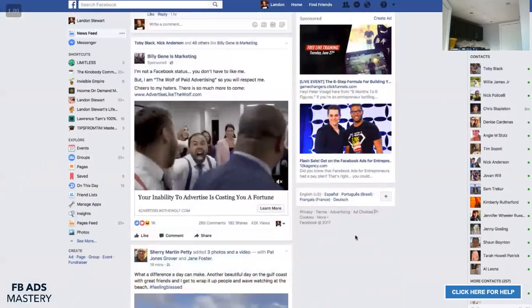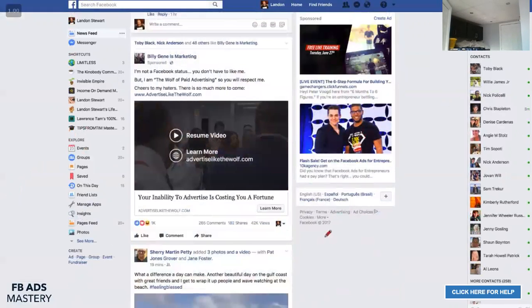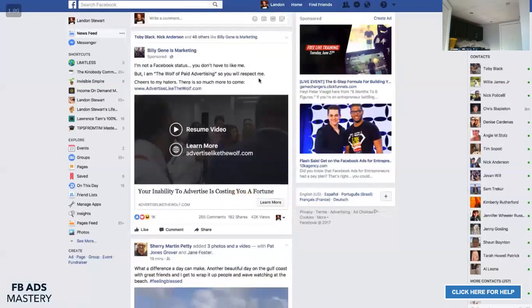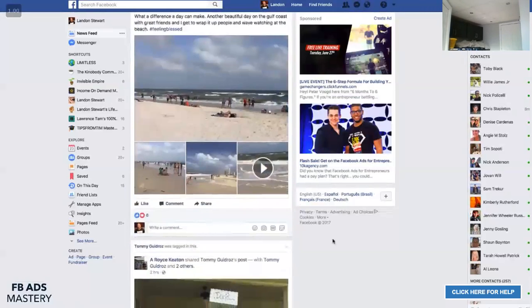As you can see, that's an ad. It looks like an ad. It has this little box right here, and it has the Learn More button. You can tell it's an ad. A lot of people advertise on Facebook this way, but what we do is we post it just like a regular post. Essentially, our ad looks like Sherry's post right here in the newsfeed.